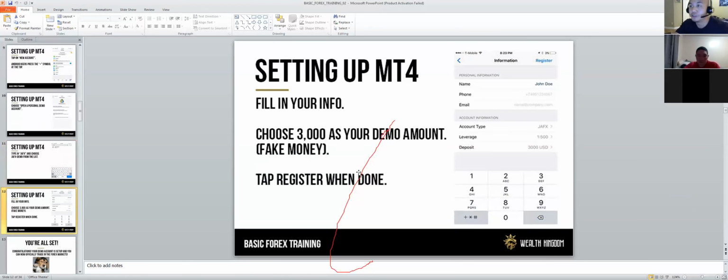After you tap on the JAFX demo, it's going to take you to this screen where it's going to ask you to enter some information. Go ahead and put in your name, your phone, and your email address. Then under account information, leave the account type as JAFX. For leverage, choose 1 to 500. And for deposit, select 3,000 USD.